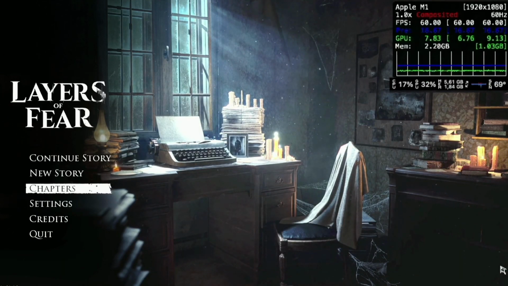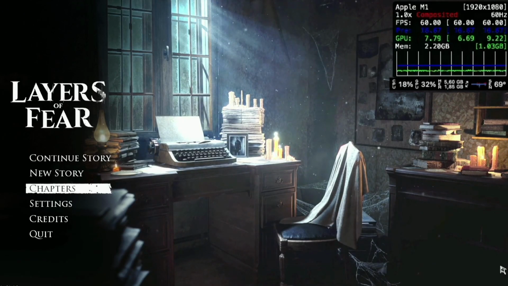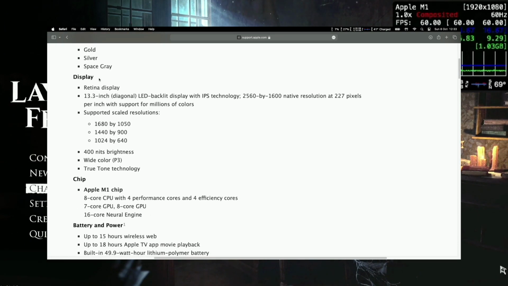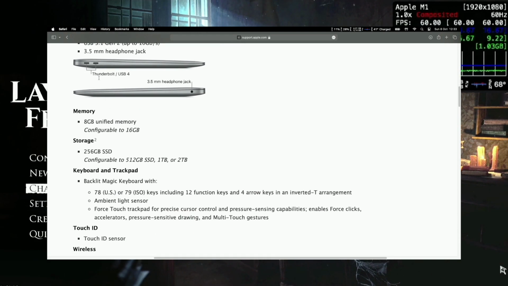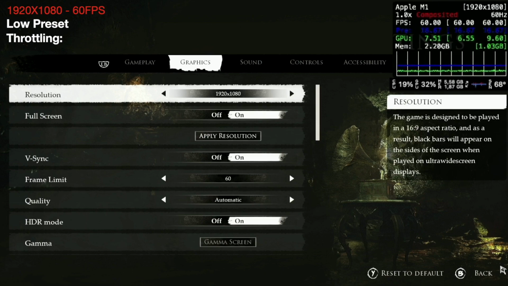Today we are going to play around with Layers of Fear. We will be testing this game on the 2020 M1 MacBook Air, which has 8 gigabytes of RAM, and the M1 has 8 CPU cores and only 7 GPU cores. So we're gonna jump here into the graphics department right away.